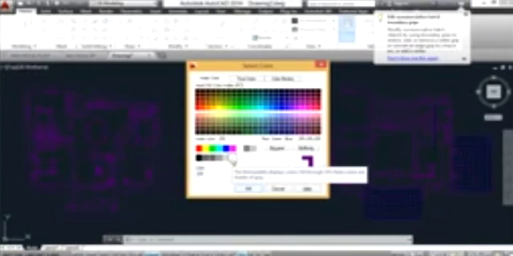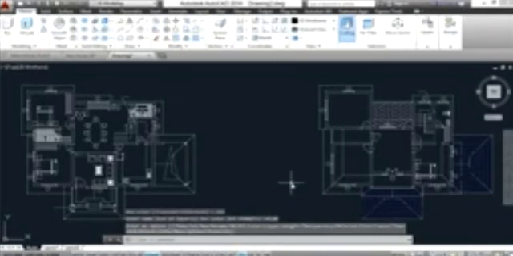Now the color of the plan layer is a deeper color. Now I would like to change the color to white. So click on the color of the plan layer, select the white color. Now we can see that the color got changed to white.